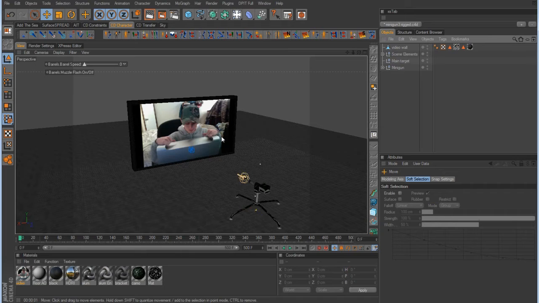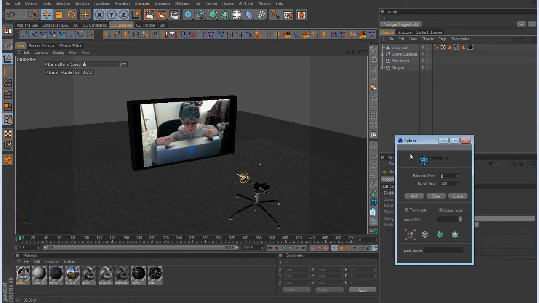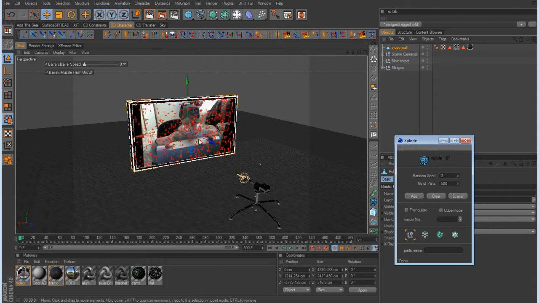And now it's time to use the Xplode plugin to chop this wall up. Okay, so there's two ways that we can cut this video wall up. The first way is we could just use the Xplode plugin here, and we can just click Add. Let's click on it first, and we can click Add, and of course that will generate a random amount of particles here for us, depending on the attribute here, number of parts. And then we can cut it up like that. And of course that's the way I did it in my original animation.